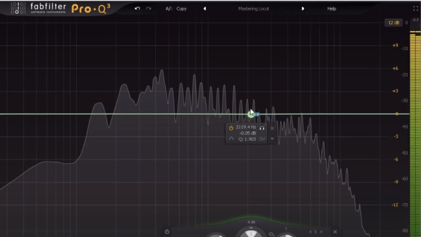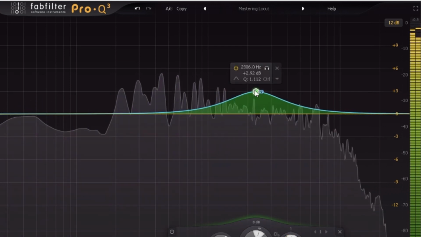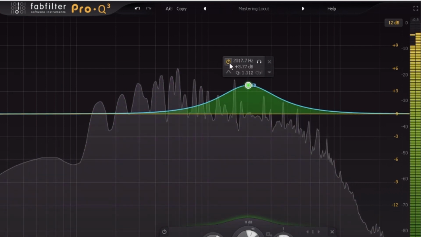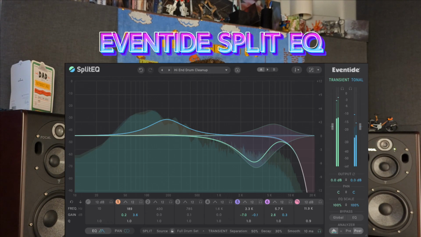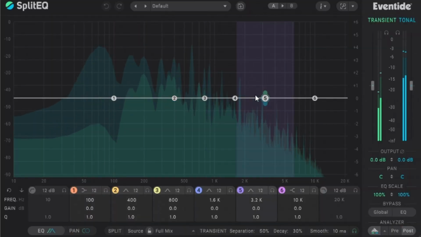And this is sometimes also good using mid-side, because I can be more targeted when I want to bring out certain things in the sides. For example, if I need to add a little bit more atmosphere to the pads or the reverb, it's really good for that too. Next is the Eventide SplitEQ, which is really good for fixing issues in the mix.